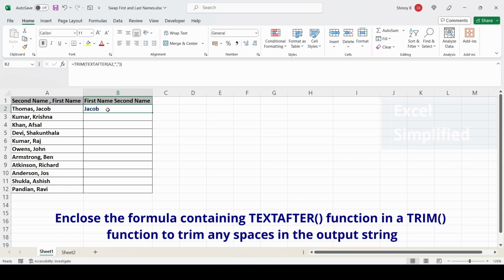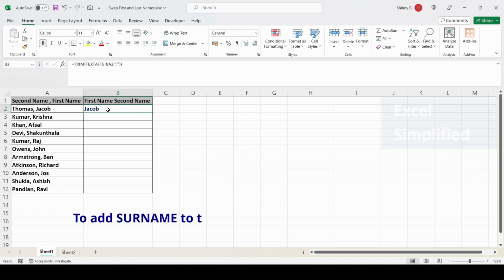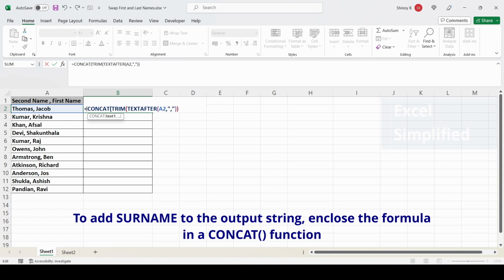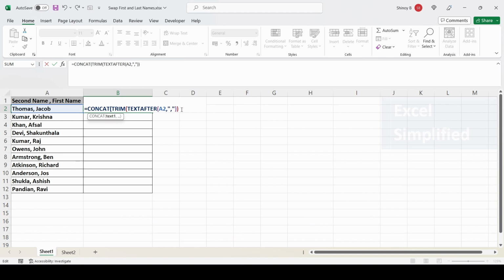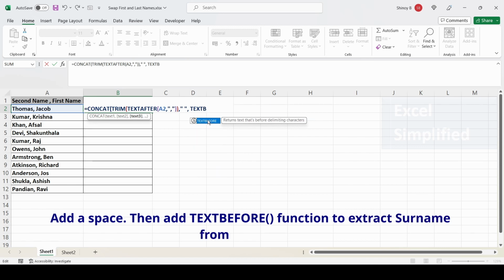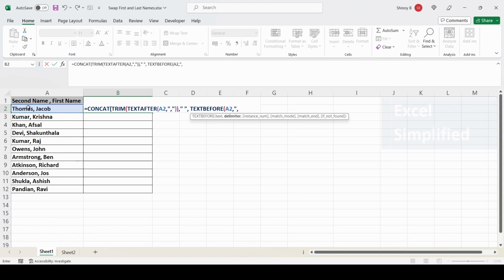Now I have to print the surname after this. So I will use the CONCAT function, then print the first name. Then I will add a space. Then I will use the TEXTBEFORE function. String is the same. Delimiter is comma.